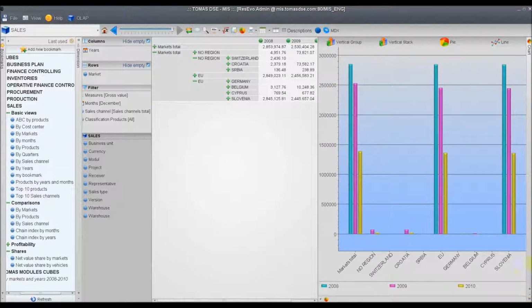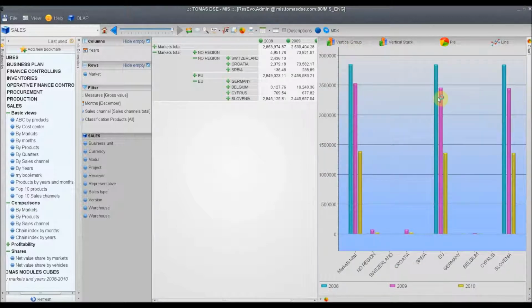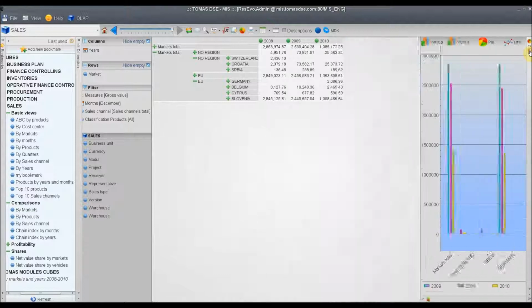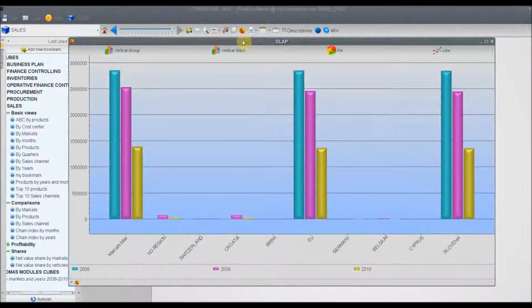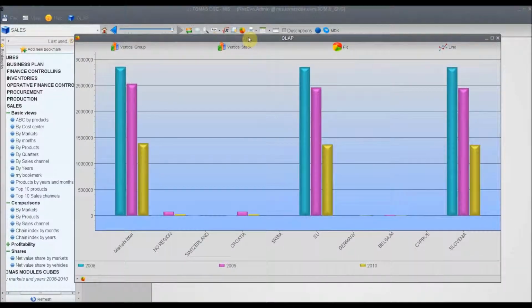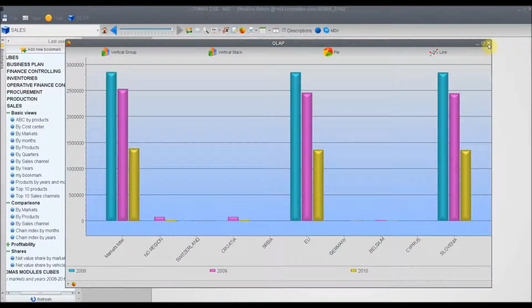We can change the type of the chart by clicking on the pie symbol on the top, and we can move back to a vertical group with the left icon. We close the section by clicking back on chart. We can also click on the chart icon in the top menu. Here a new separate window opens up so we can minimize it and close it when we are ready.